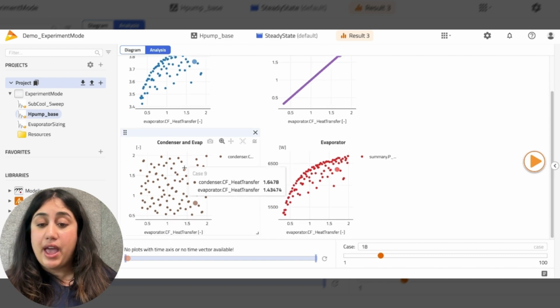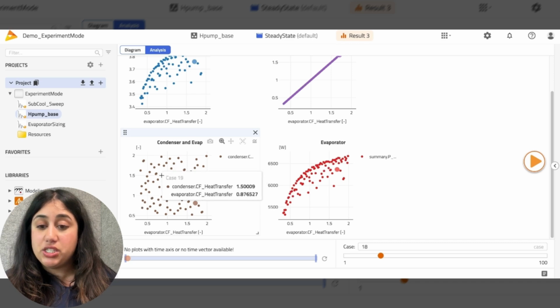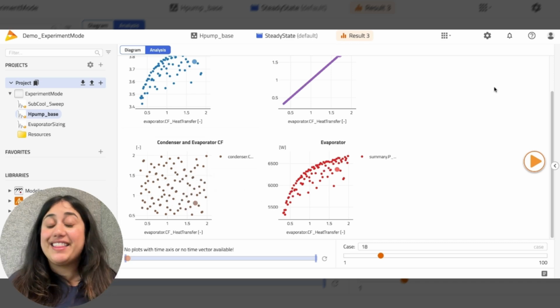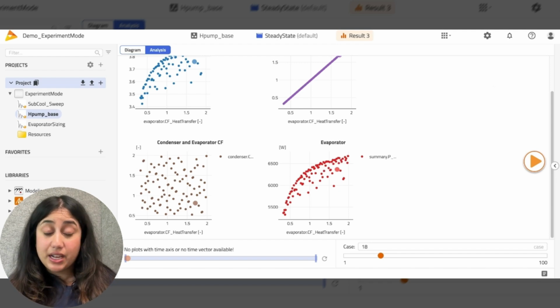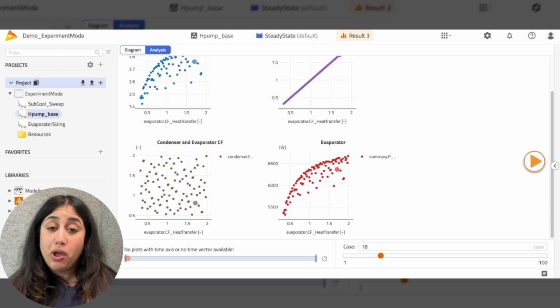I can also look at the two variables in relation to each other. So in this graph, I can look at the correction factor for both the condenser and evaporator, and I can see how each value changes with each other. All right, and that was experiment setup. As you can see, it's a pretty easy way to set up experiments for your model.